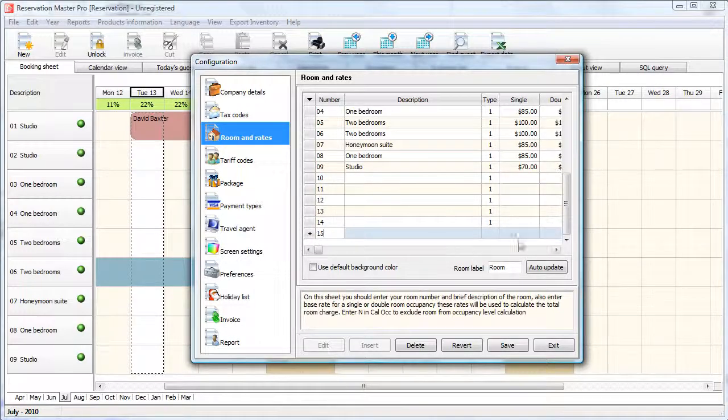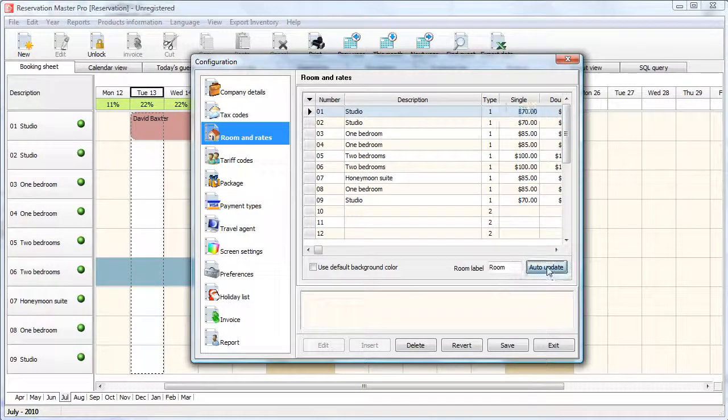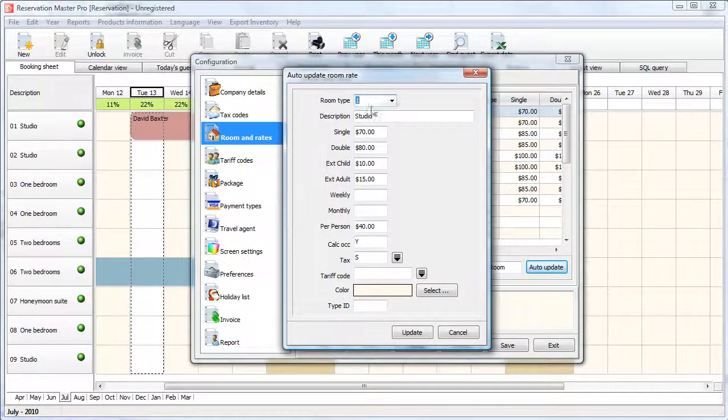You do not have to enter all this other information. The main information you need to enter is the type and the room number. Once you are done with that, click Auto Update. Now select room type 1 and make sure that your tariff and rates are correct here.